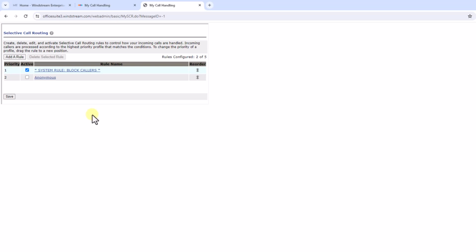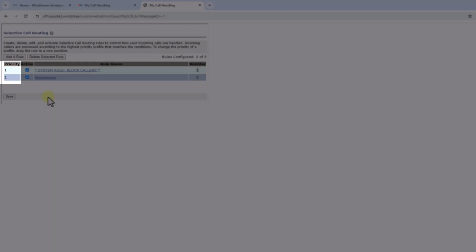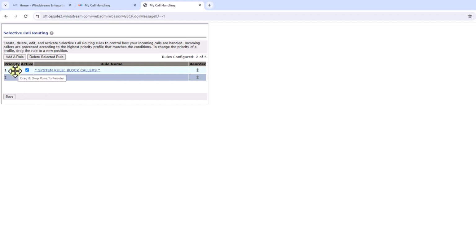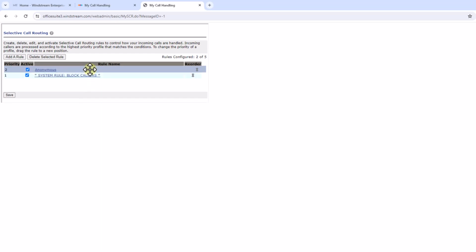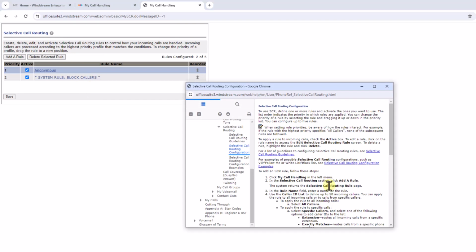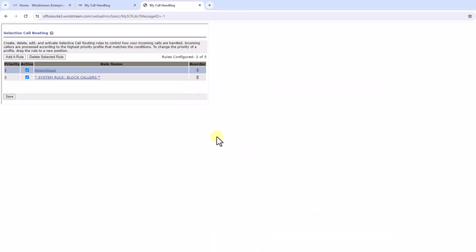Once you have your list of rules, the box needs to be checked in order for each of them to be active. If any of your rules are in conflict, the assigned priority number will dictate which rule will be followed. Number 1 has the highest priority and will be applied first. To change the priorities of your rules, you would click on the one that you want to move and drag and drop it into the desired slot. For more information on selective call routing, click this question mark, which will launch a new pop-up window containing further details. Now let's go back to the OfficeSuite portal and look at the final call handling option.